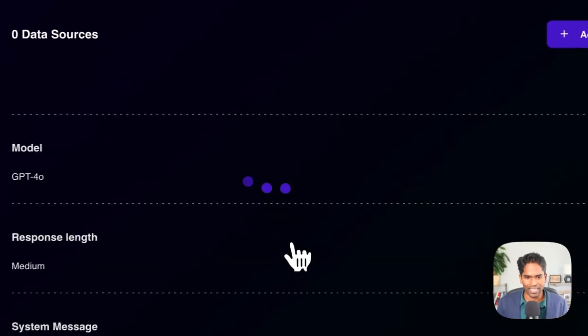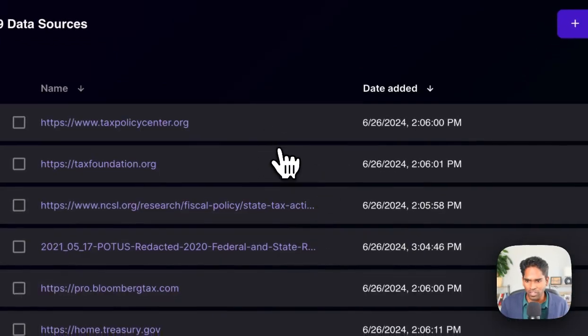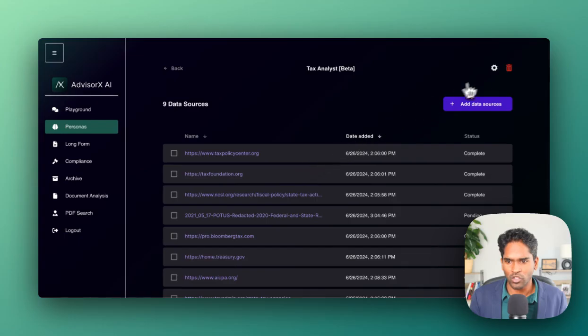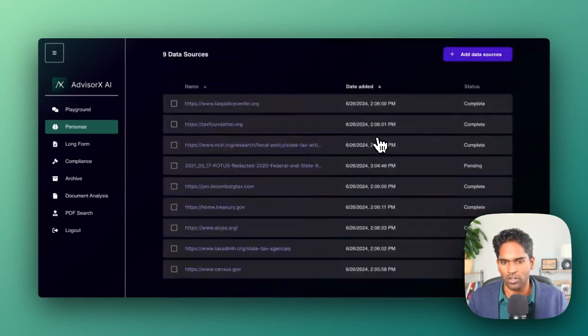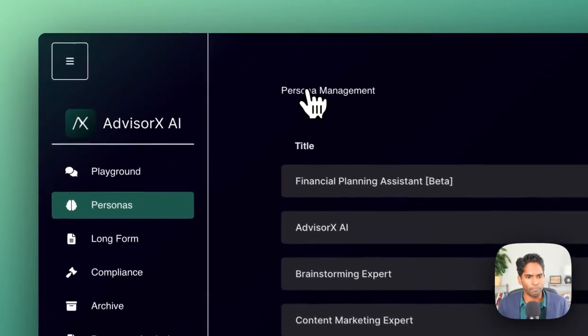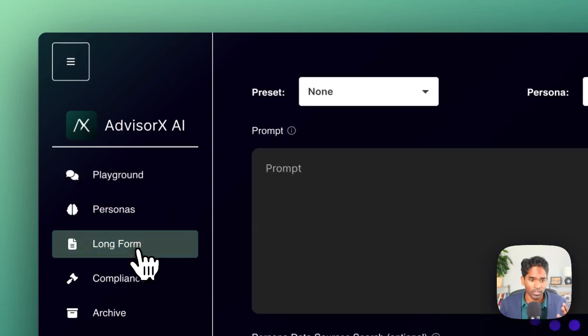So you have a tax analyst, right, that has 9 different data sources, and you know what's inside of the instructions. I've given it lengthy instructions here, what it should follow, and compliance reviews. So let's come back to long form here and wrap this thing up.